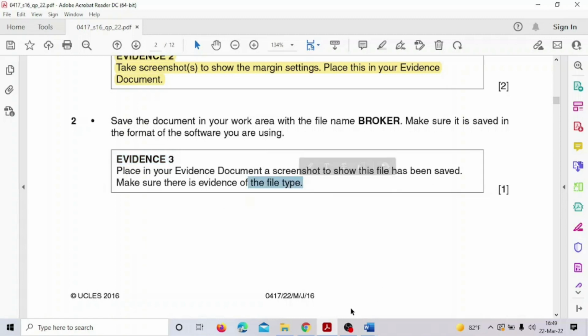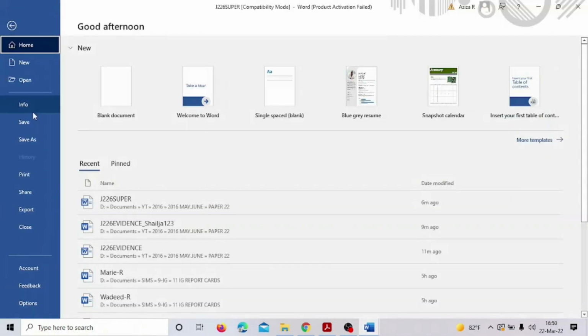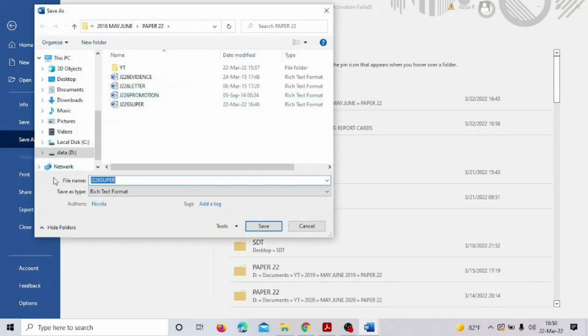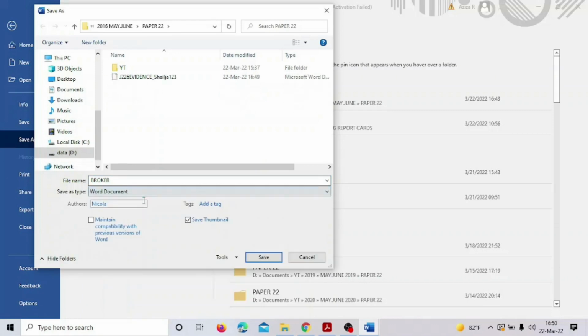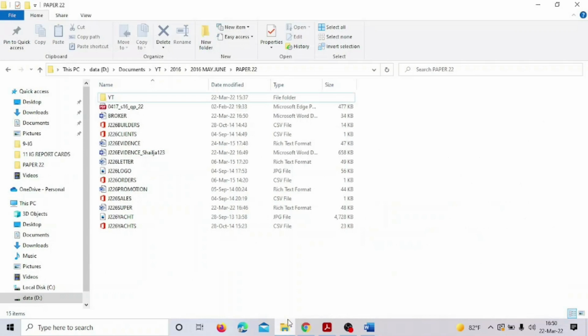Okay, fine. Now let's go to our document. I have to save this file, Save As, in the same folder where all my files are, and just change the name to broker. Fine. Keep the name as they told me, broker. And see, set Save as type to Word document since we are working in MS Word. Fine, and save. Now I have to take a screenshot of this file being saved.